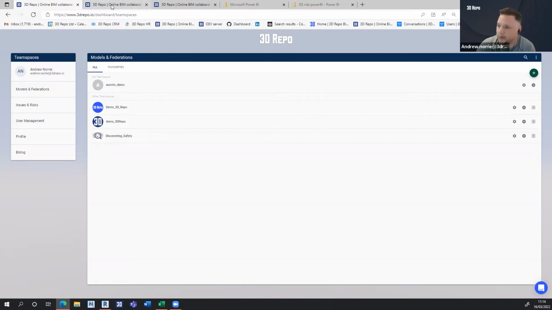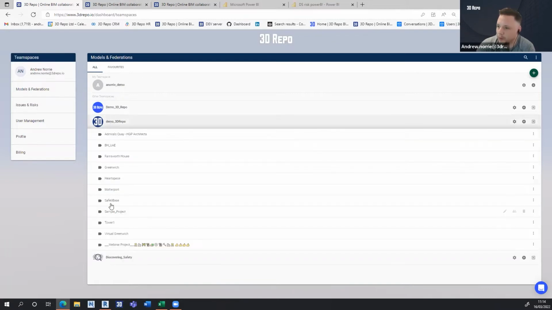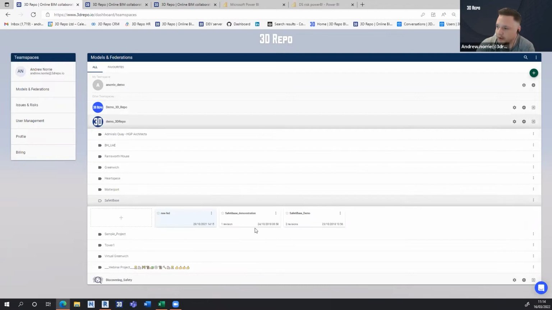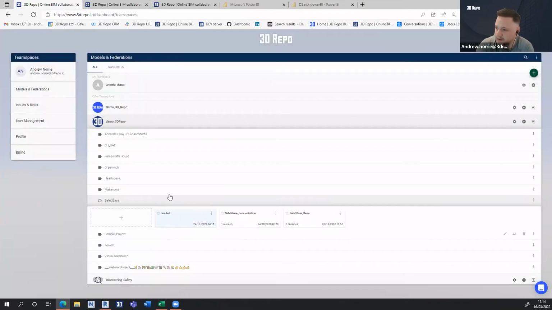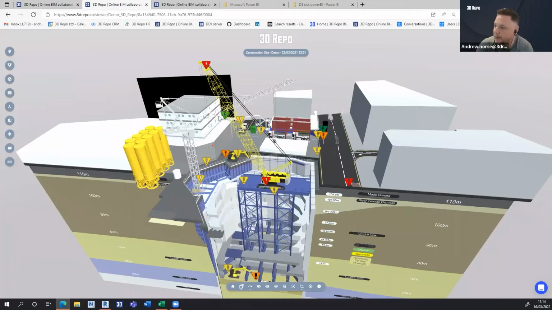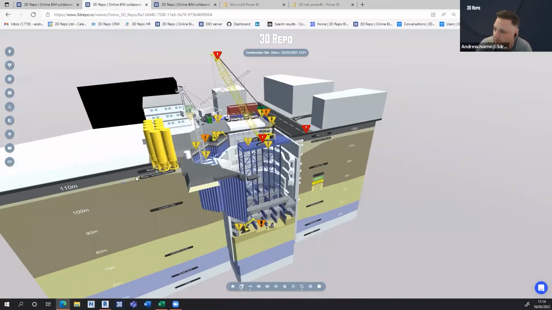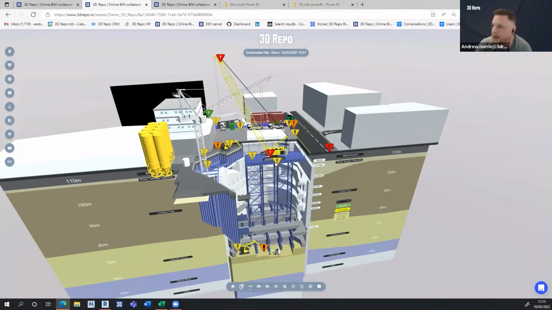So from there, you can open up different models, open up different projects. You can look at various revisions held within model containers of different projects. And then they get brought together into federations. And this is really where we work. So when you open up a federation, you come into the 3D Repo model viewer, and this is where we can start looking and interrogating our 3D models for that risk information that Jack's been talking about.